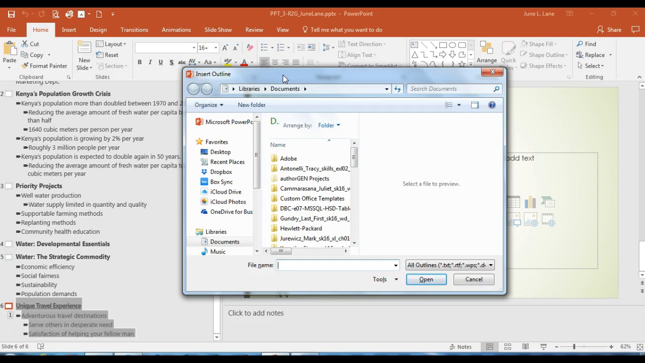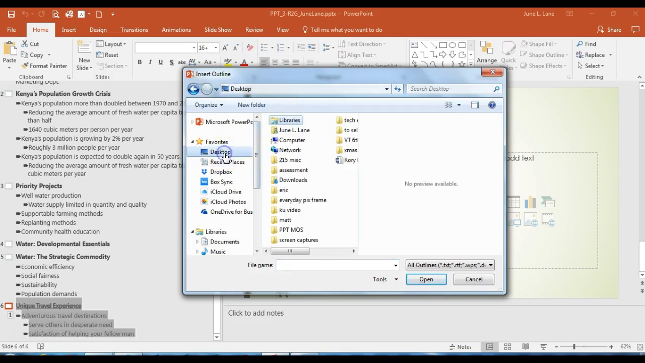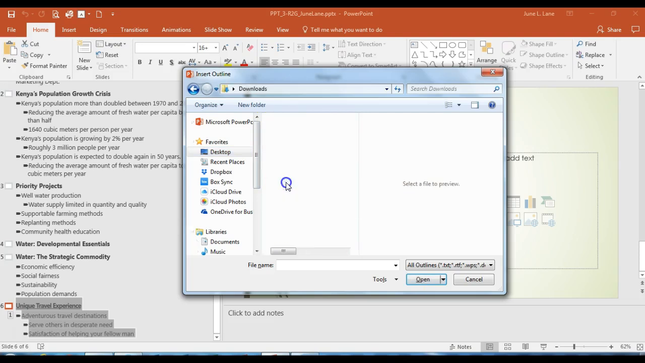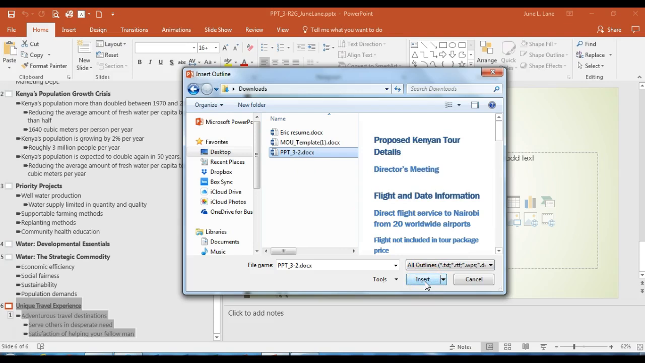So we are now going to navigate to where we stored our data files. Remember, we downloaded those 3 files. I need to go to my desktop, and on my desktop I have that folder called Downloads, so I'm going to open that up. And the file that I need to open is PowerPoint_3-3.docx. So I'm going to select that file name, and I'm going to say Insert.